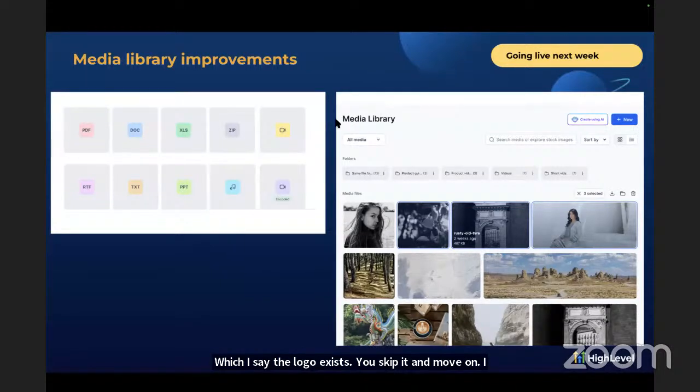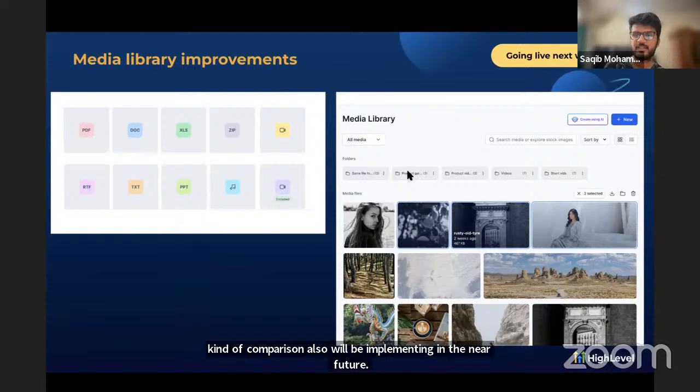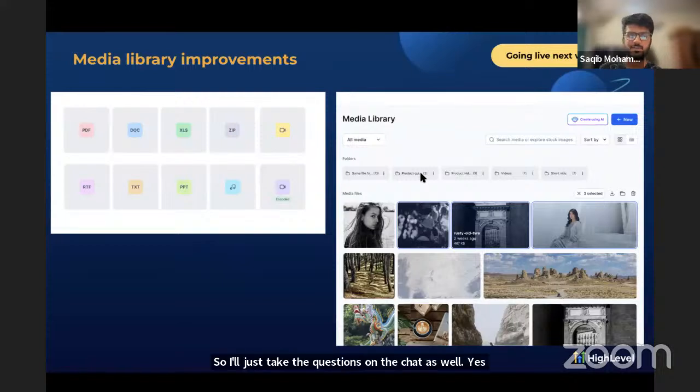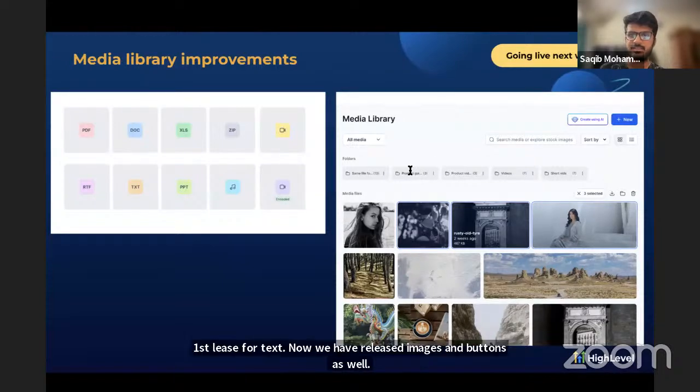Also, we will be introducing a Google Drive-like storage optimization for similar files that exist, where we want to actually eliminate one. So those kinds of comparisons will also be implemented in the near future. I'll just take the questions on the chat as well. Devon, yes, duration and control timing is the next thing that we will release for animations. We first released it for text, and now we have released it for images and buttons as well.